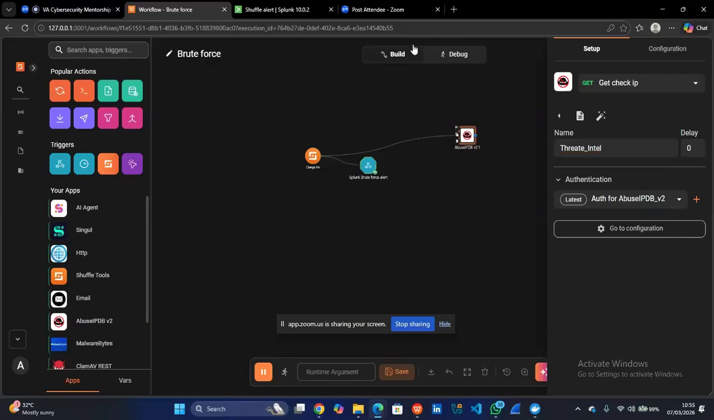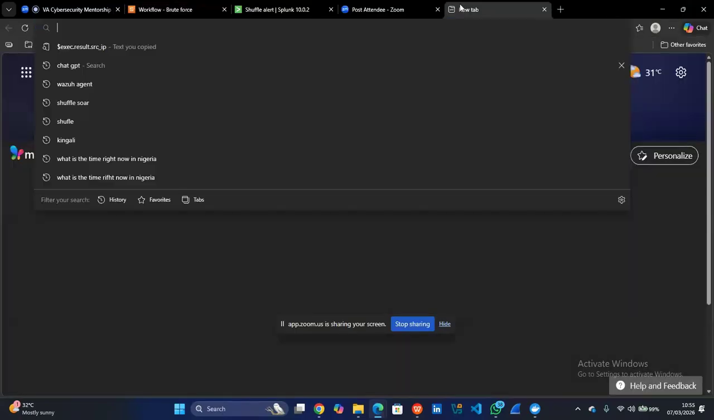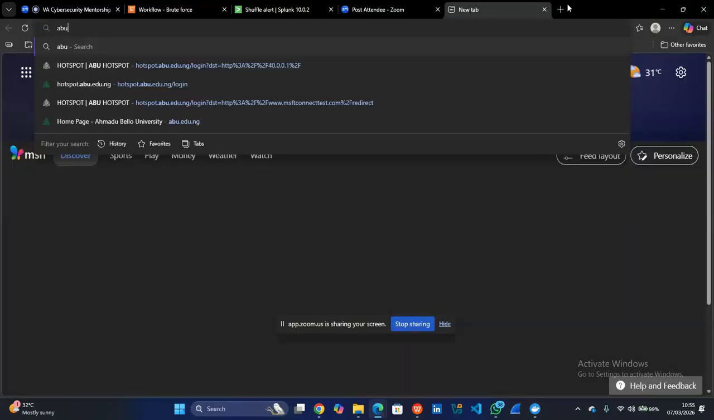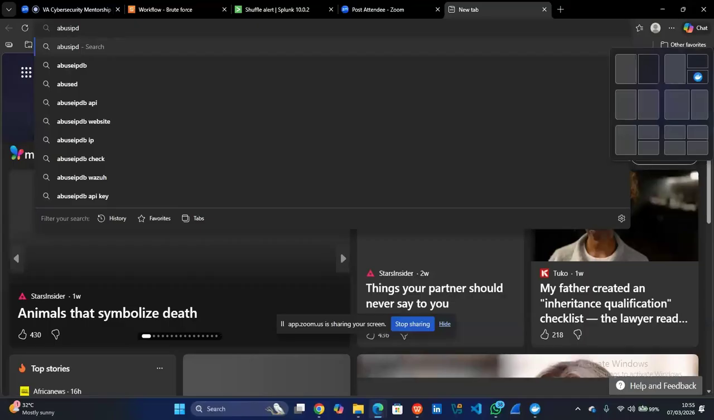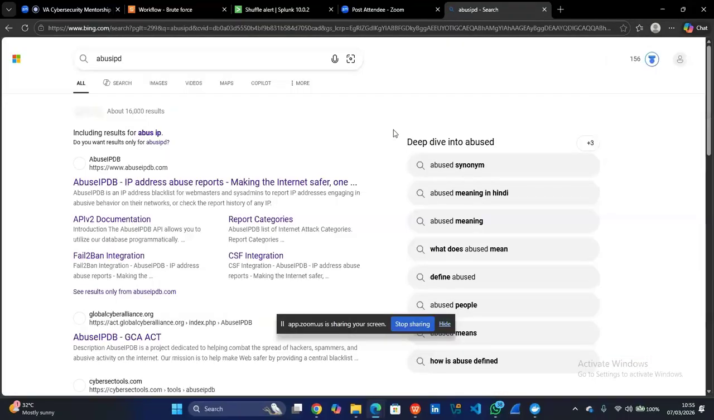Yeah. And then this authentication is also very important. Before you can connect AbuseIPDB to your Shuffle instance, you need to authenticate it. So what you're going to be doing is heading on to AbuseIPDB. Let us click on enter. So this is our AbuseIPDB site.